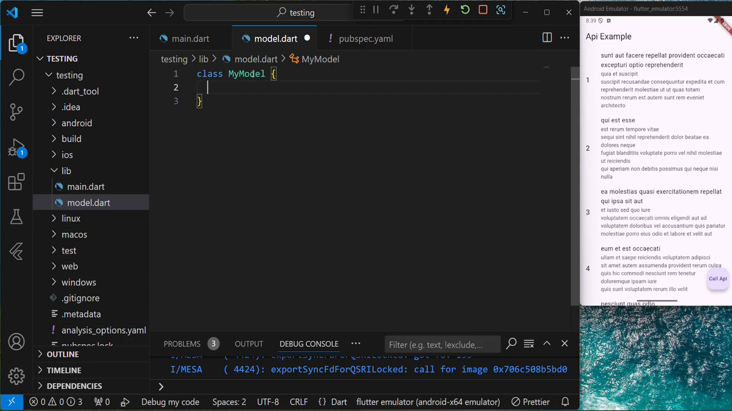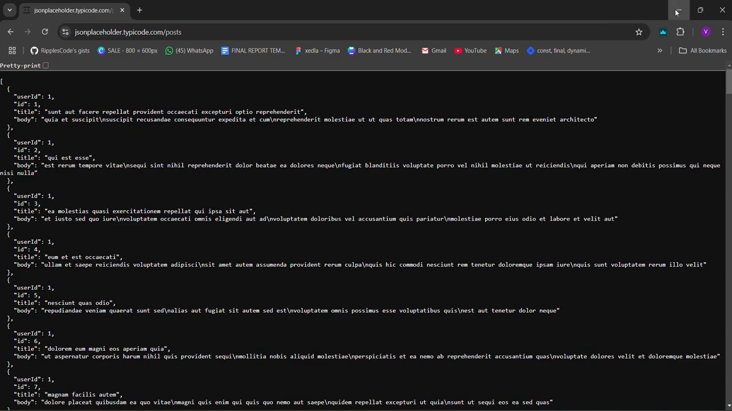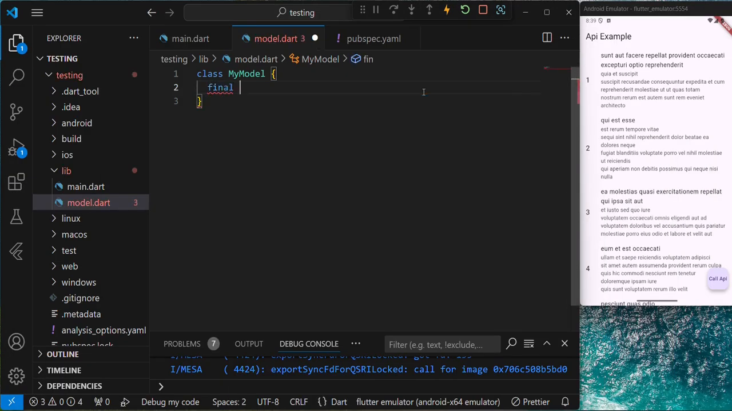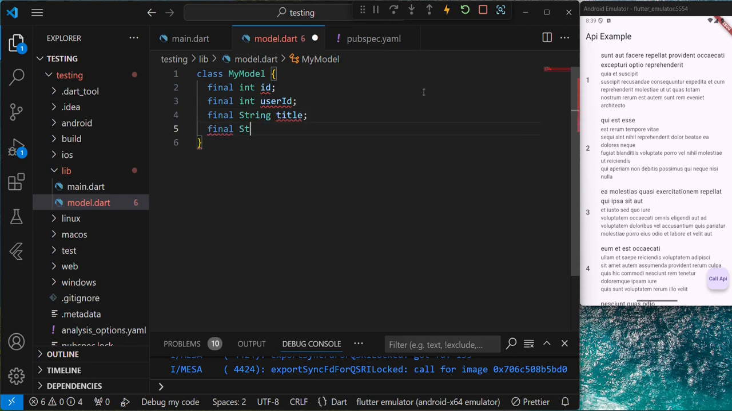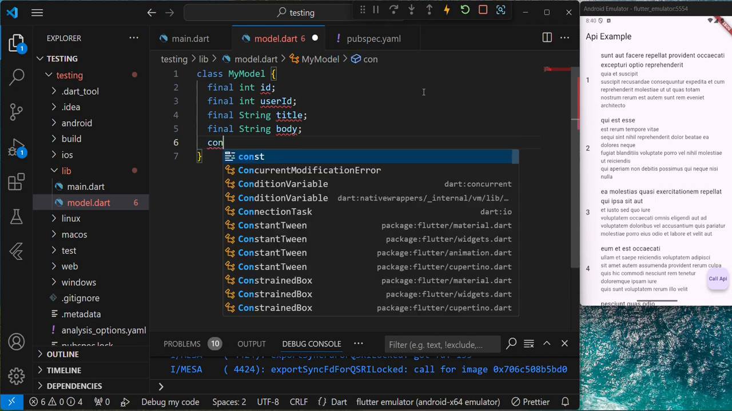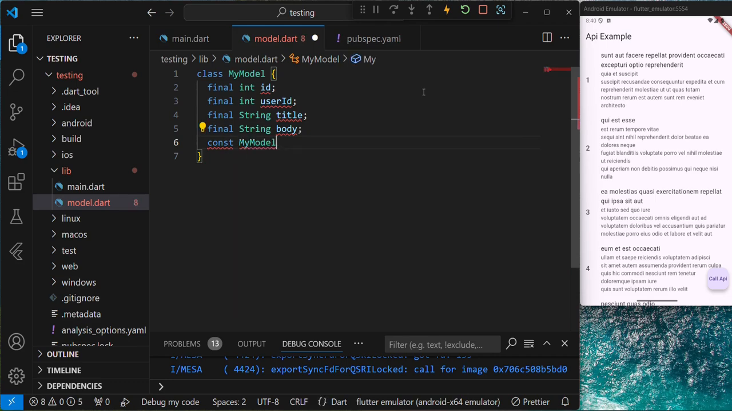The first one is the ID, which is of type integer. So I'm simply going to say final int, and I'm having id here as the first one. The next one is also of type int, which is the userId. Then I have a String, which is the title, and then another String, which is the body. Then let's create a constructor for our class. So we can have const MyModel.